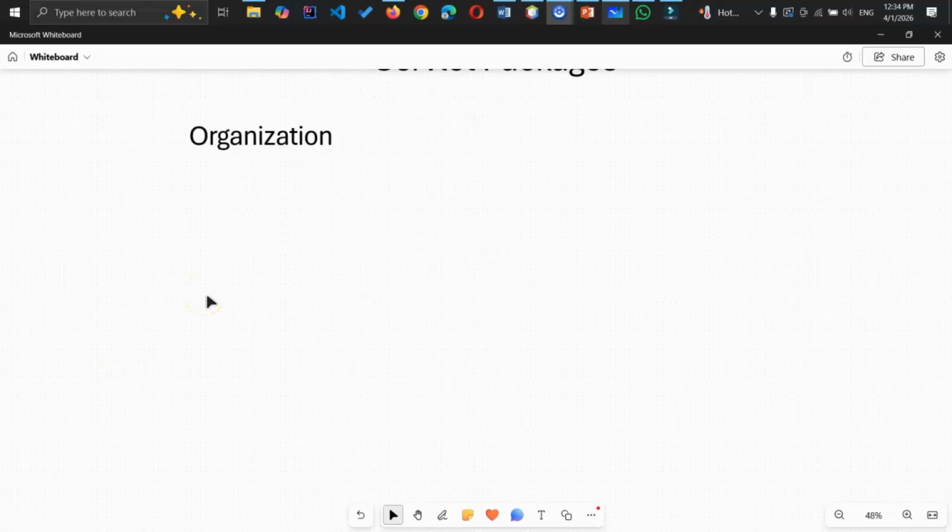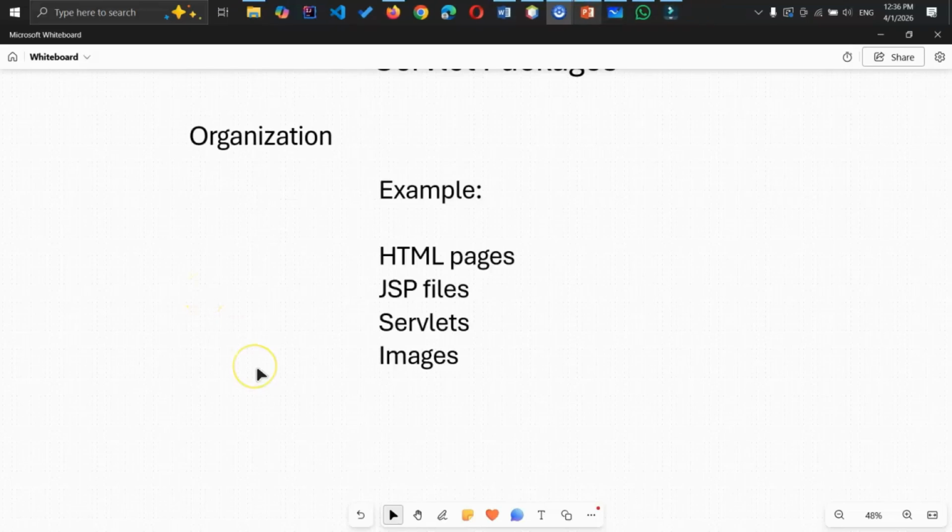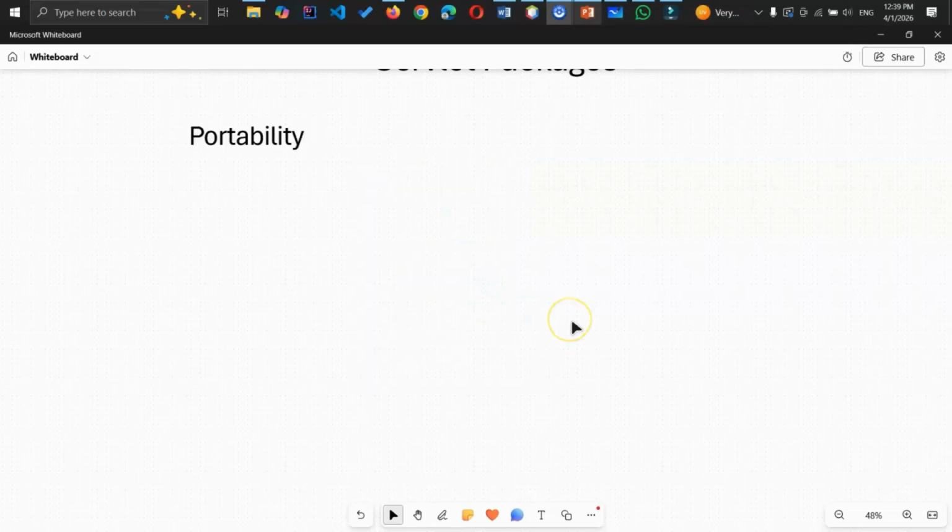The first one is organization. In this case, instead of files scattered everywhere, everything is neatly organized in one place. This is an example. It's like a well-organized project folder. The next one is portability. You can take your entire web app and move it to another server with just one file.